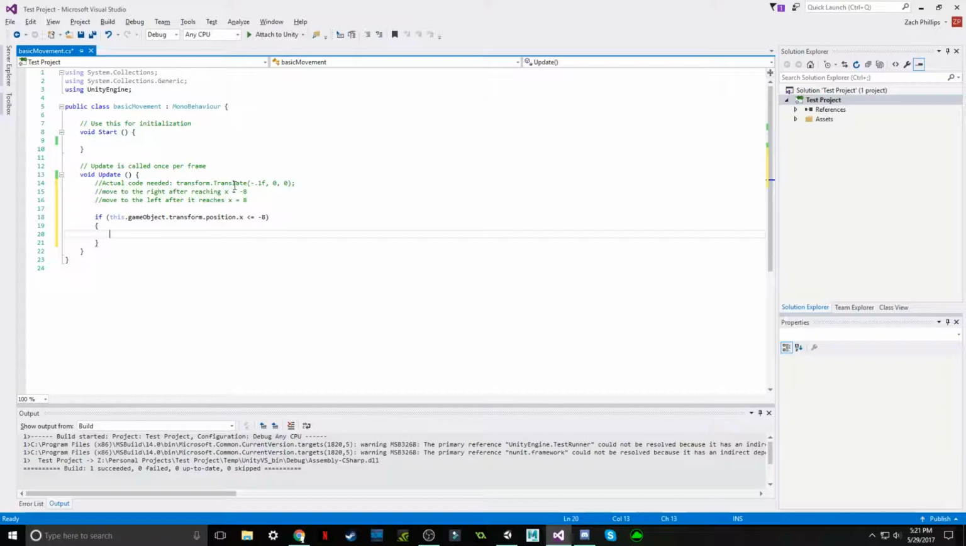Curly brackets is how you designate different sections of your code in C#. So now that we have that test, it's going to be testing that every frame. It's going to say, okay, well, is the x position of this game object less than or equal to -8? If that is correct, then we're going to want to move it to the right.